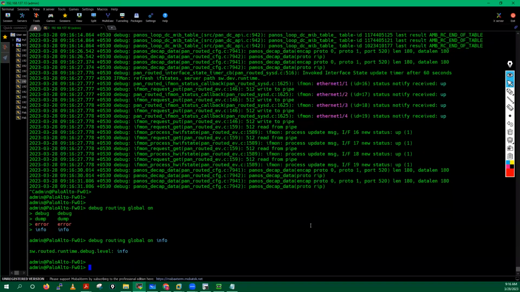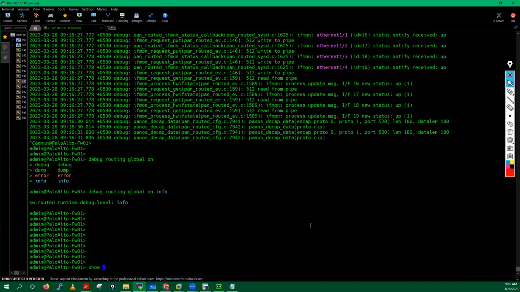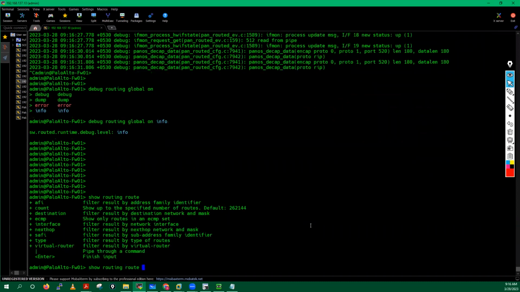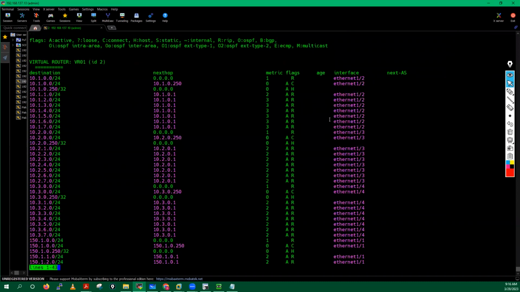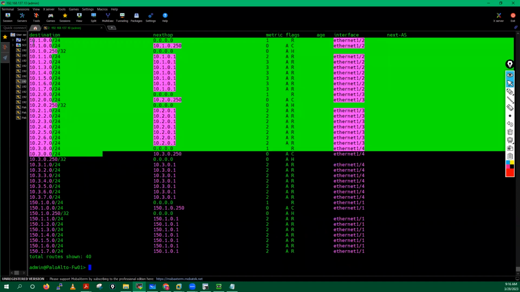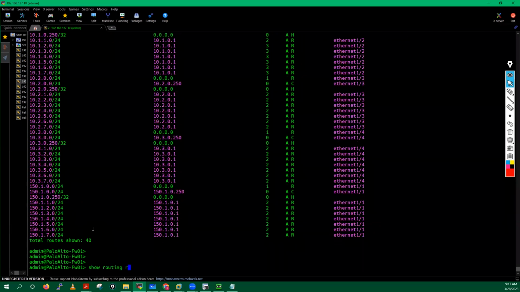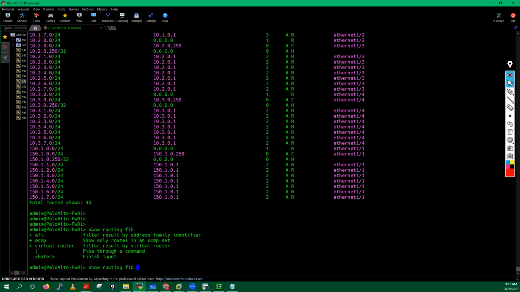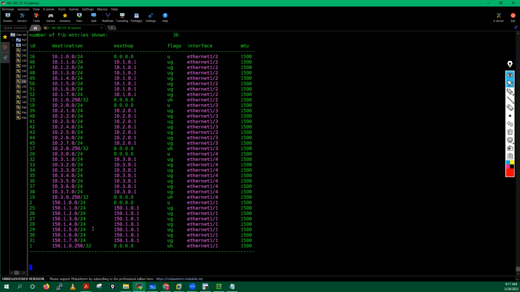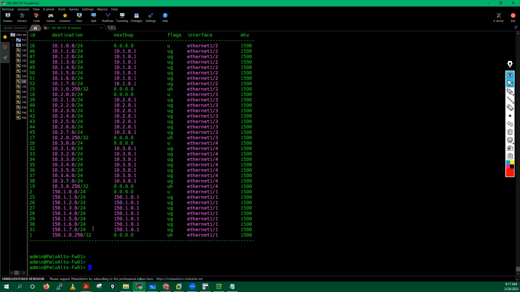Configure at info level. Now you can run show routing route. Now you can see we have all the routes here: the 10.1.0 series, 2 series, 3 series, and 150 series. It means I have received all the routes. You can run this command as well: show routing fib. This is your FIB table, and we have everything in your FIB table as well.